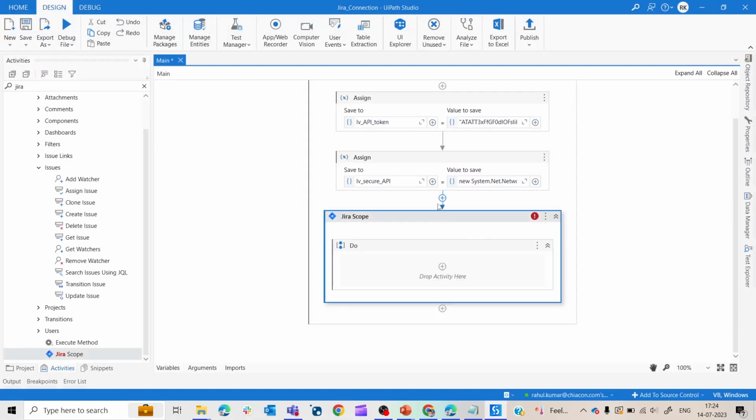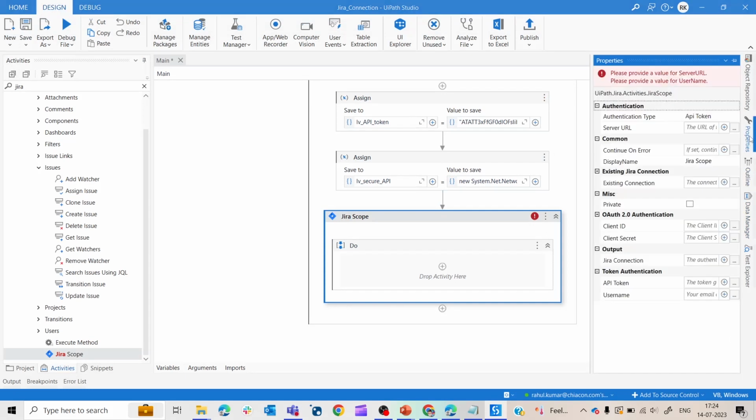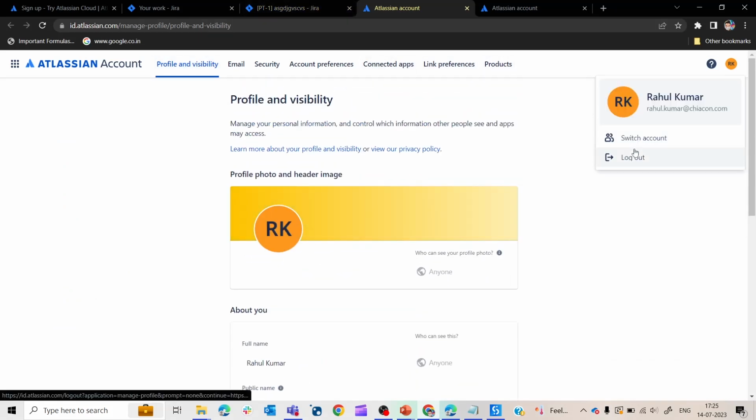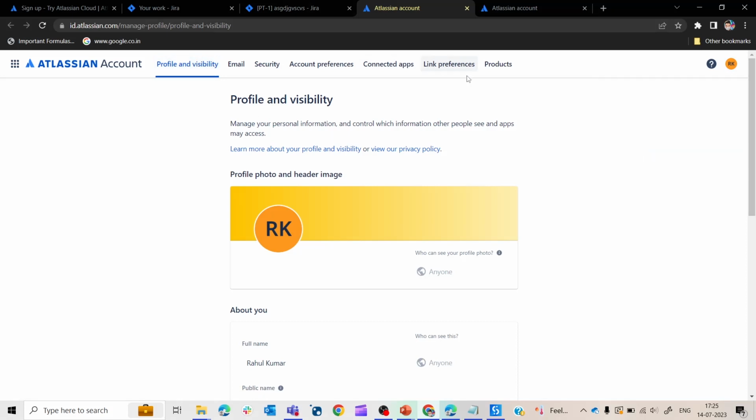So just go to the Jira Scope activity and see what other things I need. I need a username and server URL. For this API token, I'll just pass this LV secure API. I pass it here, and for the username, I have to go back to the Jira profile page and then click on manage account.